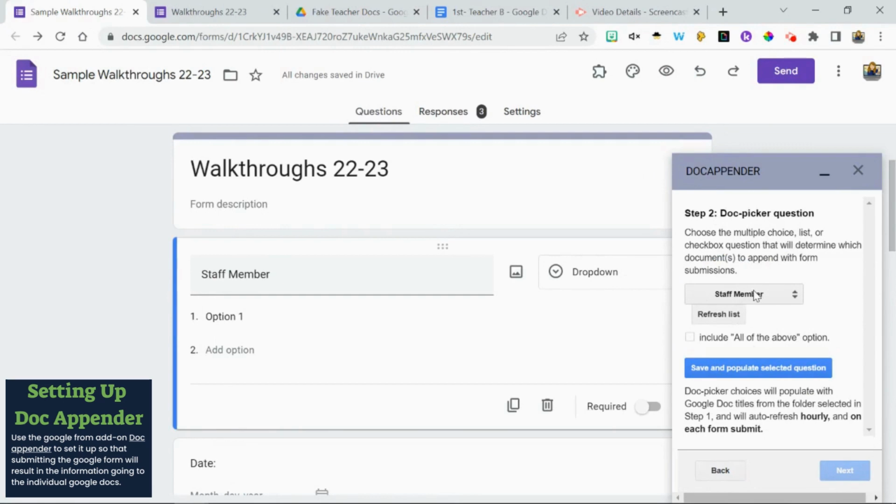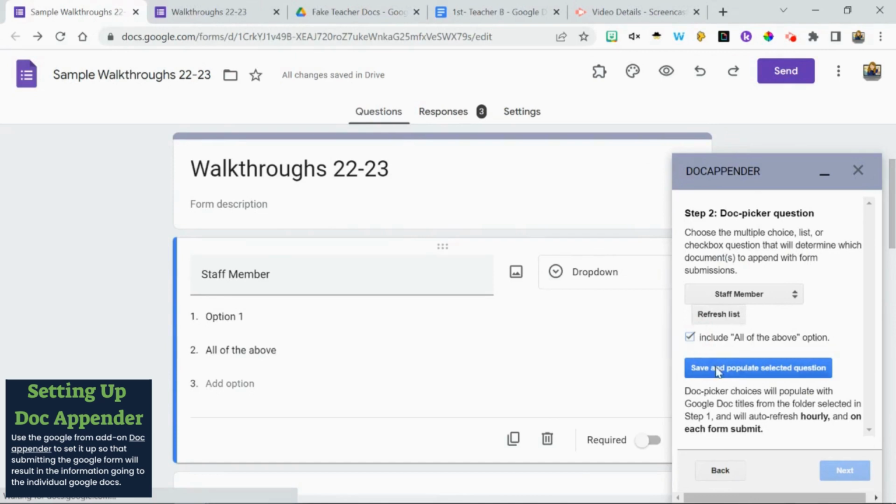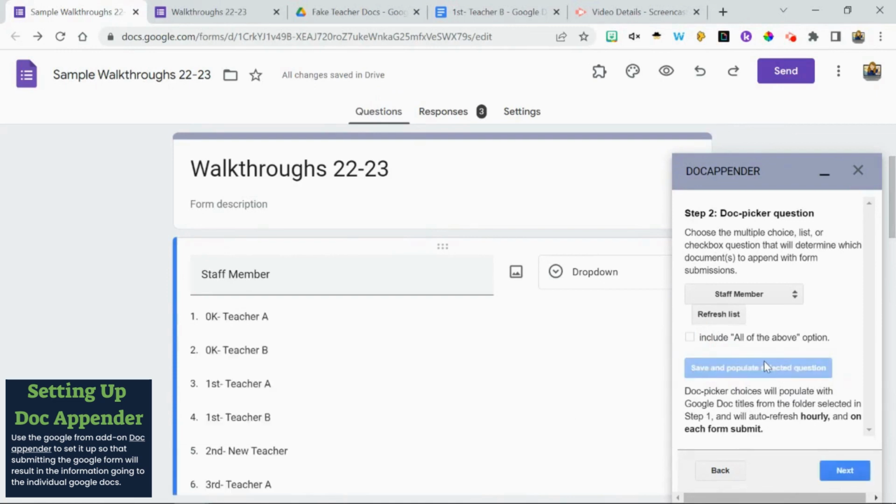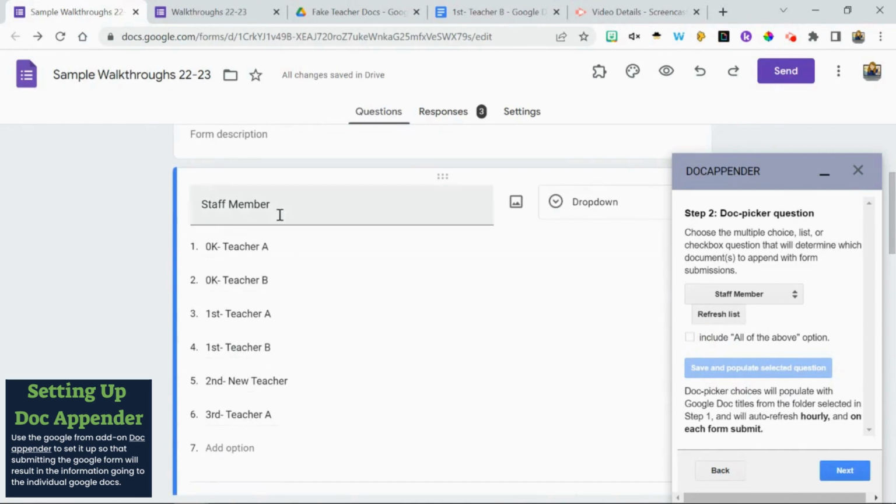The doc picks your question. Mine is going to be the staff member. And then you can include all of the above if you might do walkthroughs on everyone at once or not. Your choice, and save. Auto-populate the question. You'll notice that when I do that, the different teacher names that were in the documents in that folder have now set up as options here.